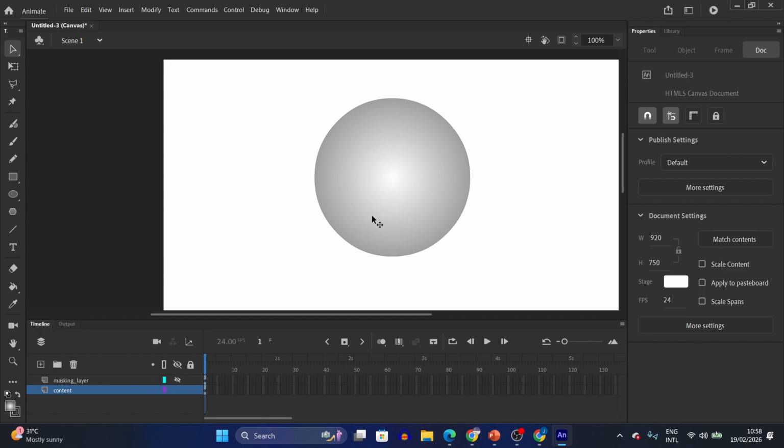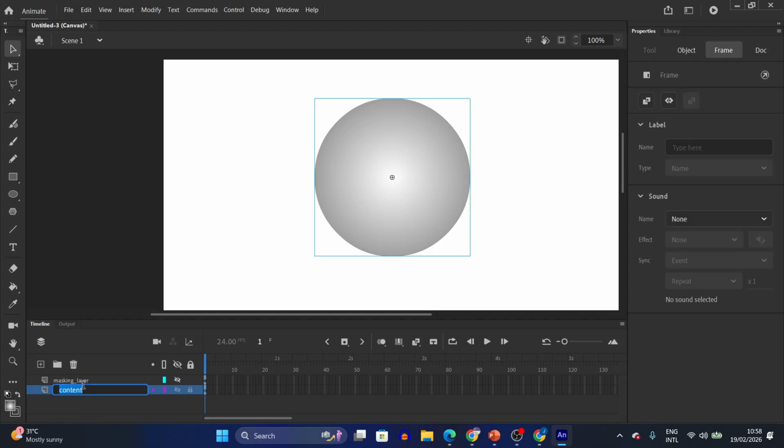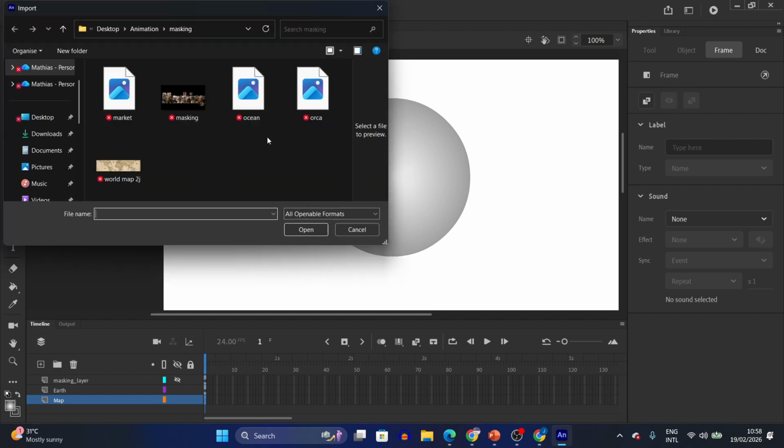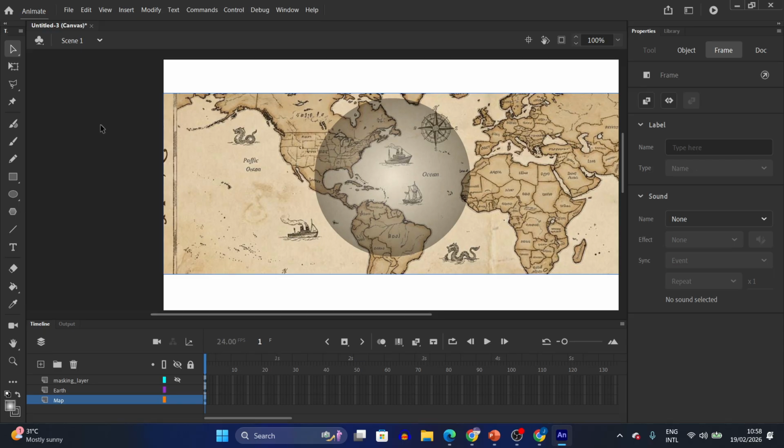All right. Now we are almost through creating our globe. Now, what we're going to do next is to bring in the world map. So I'm going to rename this as F. Okay. And then I'm going to bring another layer below and name that layer as map. All right. So I'm going to bring the map on stage. So go to file, import, import to stage, and then I bring in a map.